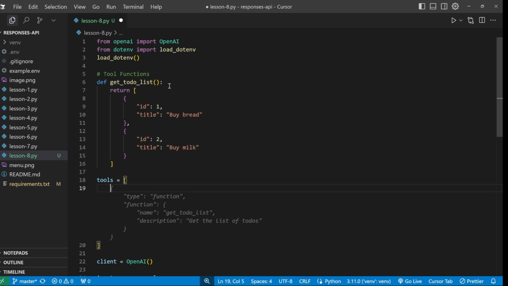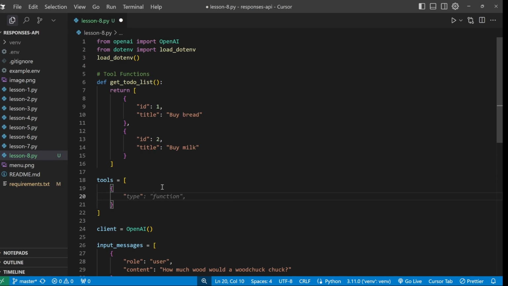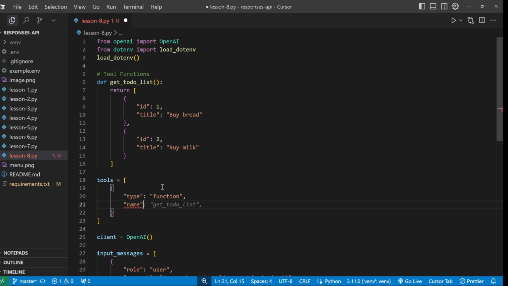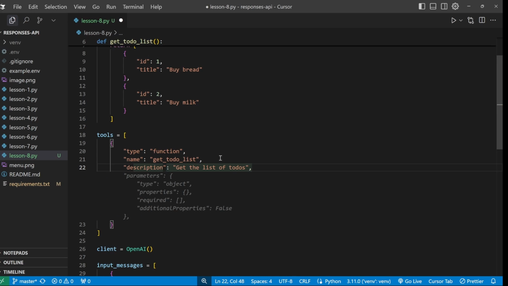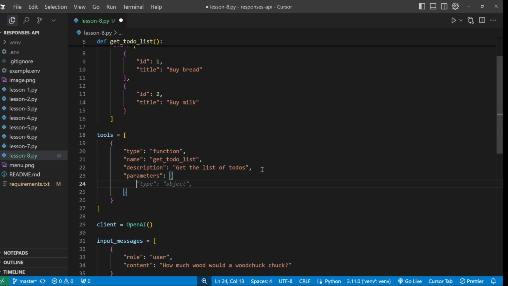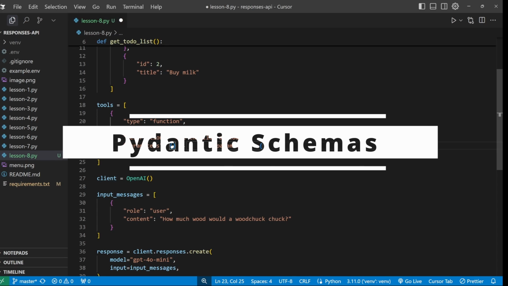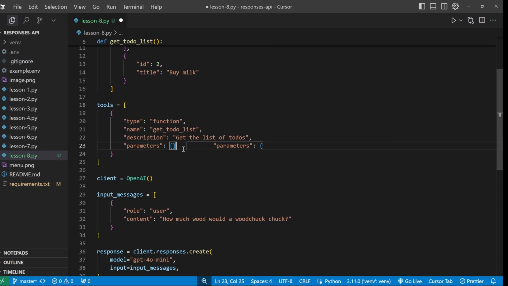In order to use our function as a tool, we need to create this dictionary, and in here we have to specify a type property of function. Then we also have to give our tool a name, like getToDoList. Then let's also pass a description for the tool, and this will tell the AI model when to use this tool. Then we also have to specify this parameters property, which is a dictionary with the following properties. Now we could of course go and manually define this object, but there's a way cleaner way to do this. So instead of passing the dictionary like this, we'll actually use Pydantic to generate the schema for us.